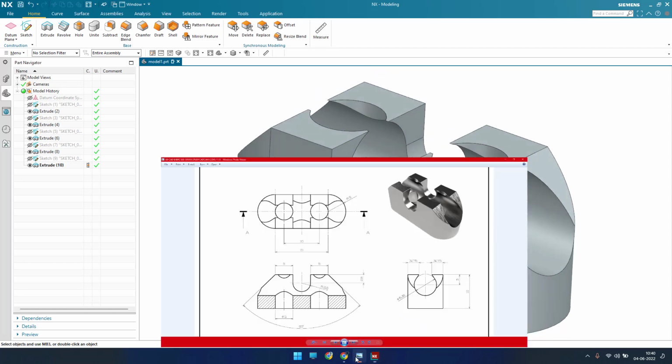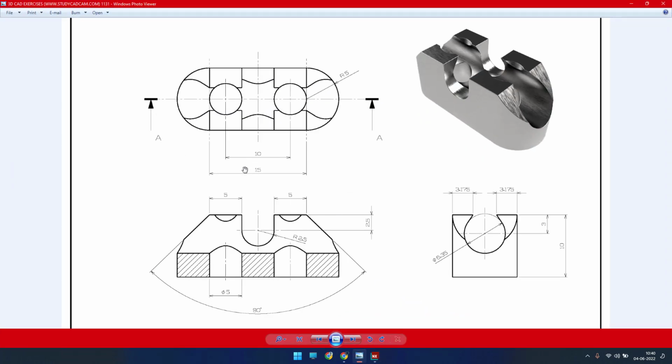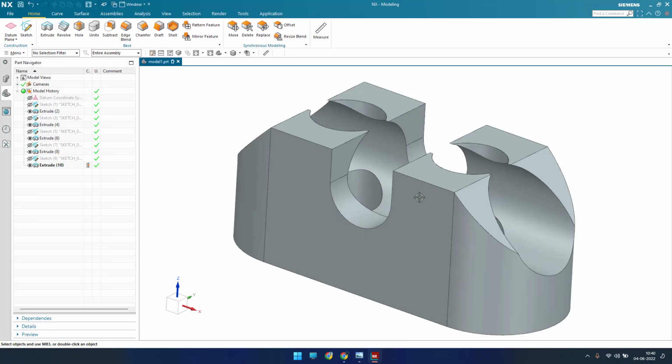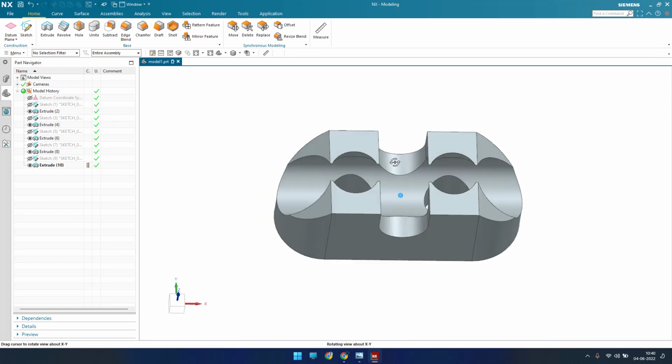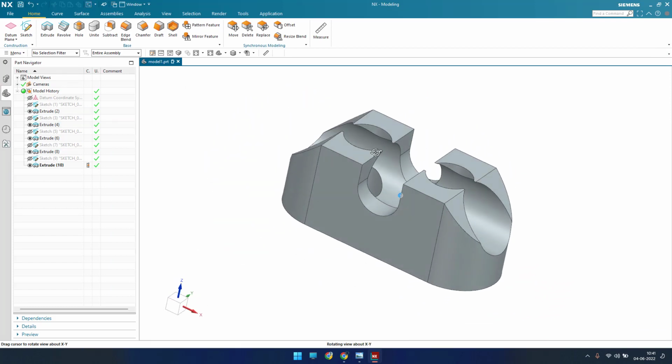As you can see, this looks very simple, guys, but once you start doing it, it looks very complicated.